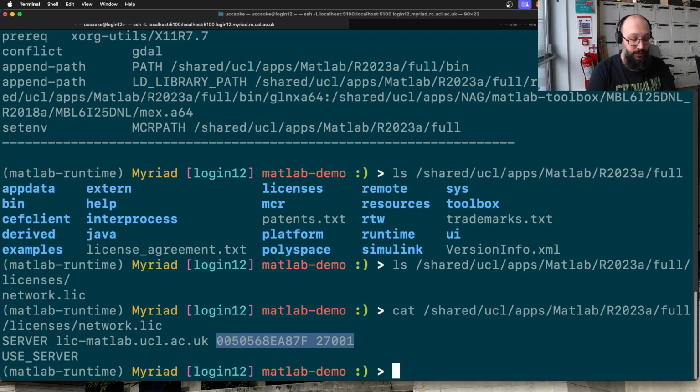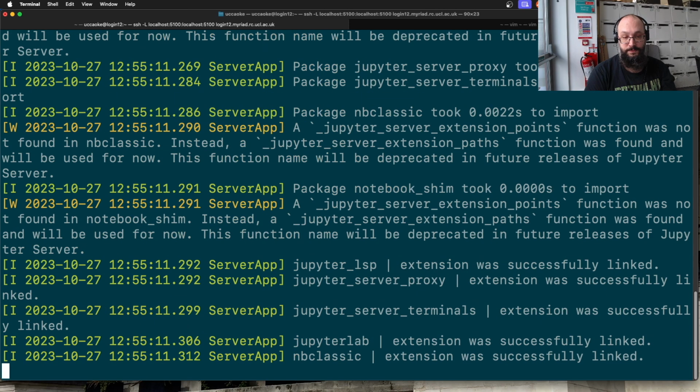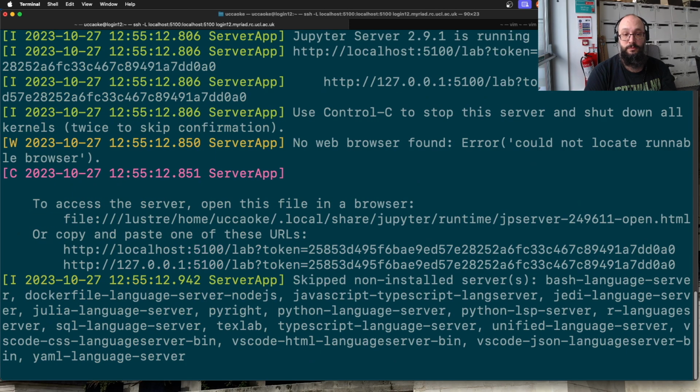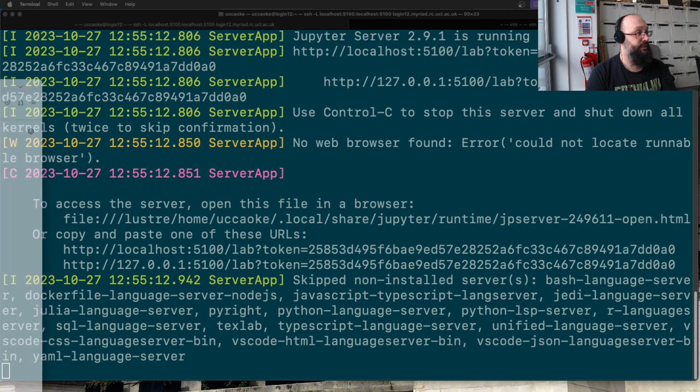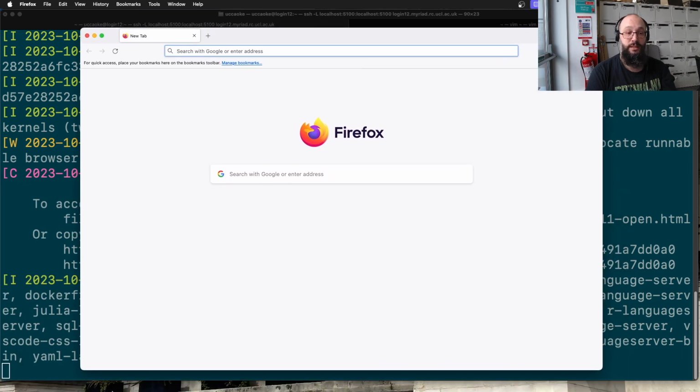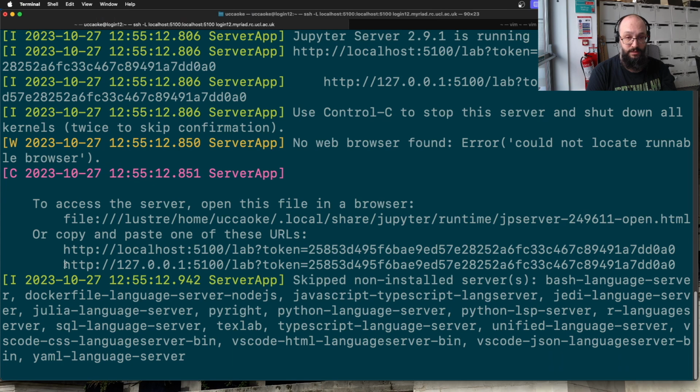Right. So we should all be set up now. Let's run Jupyter and see if it works on the login node first. So we do jupyter lab --port=5100. Let that start up. There we go. Okay, let me open a new browser and bring that into existence over here. Okay, so let's open that URL.